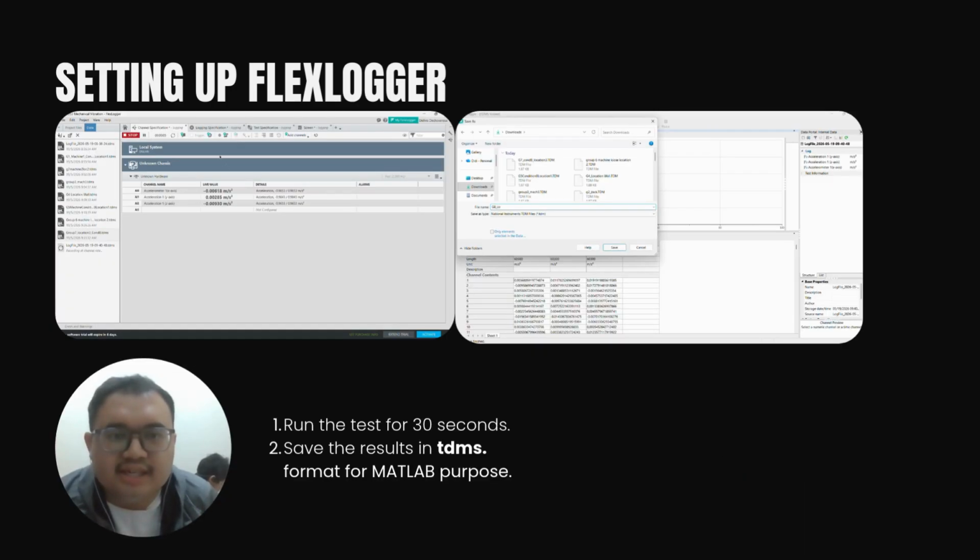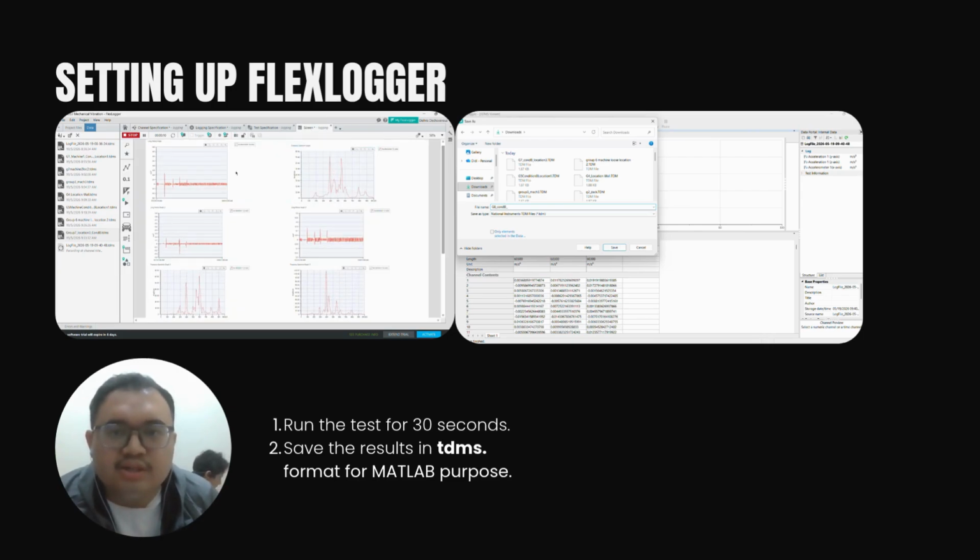After that, you need to run the test for 30 seconds. Once the test has been run, remember to save the results in TDMS format for MATLAB purposes.